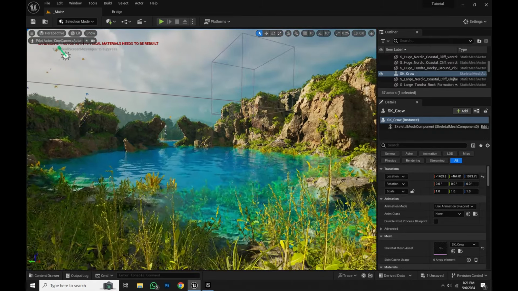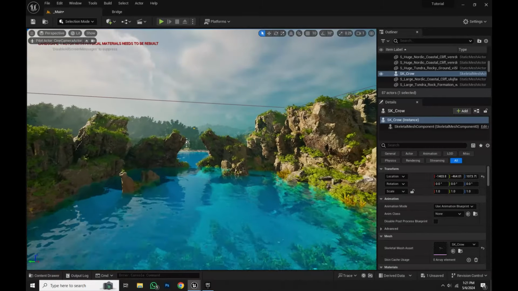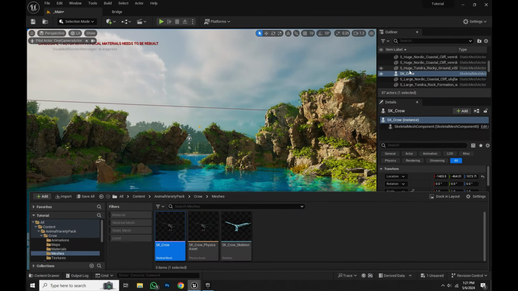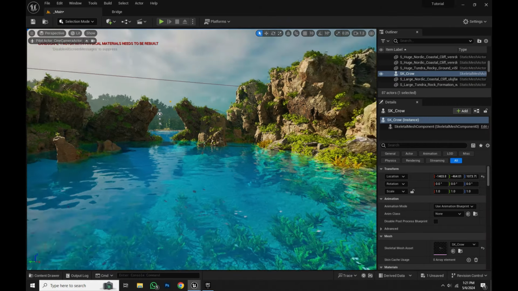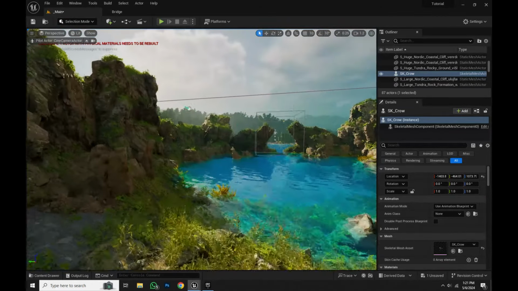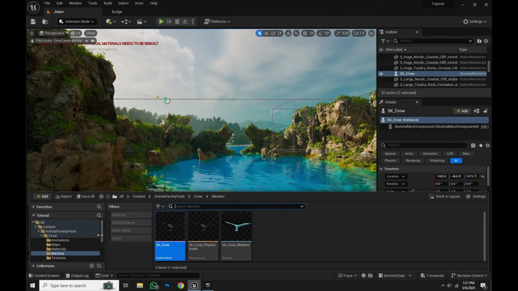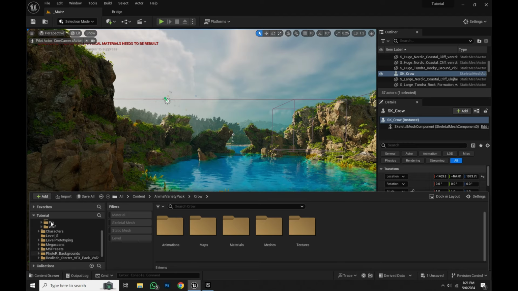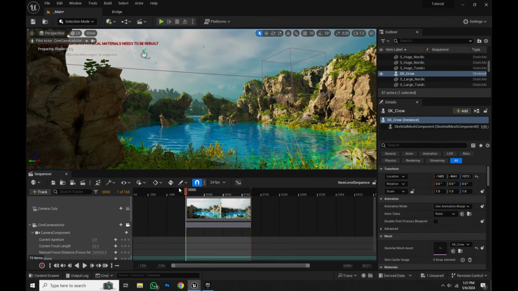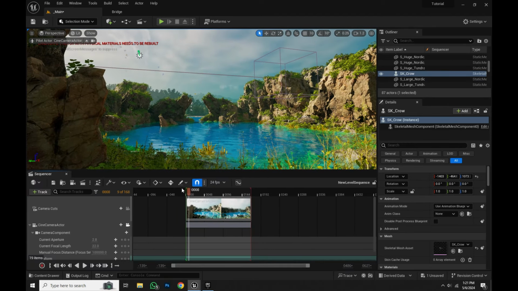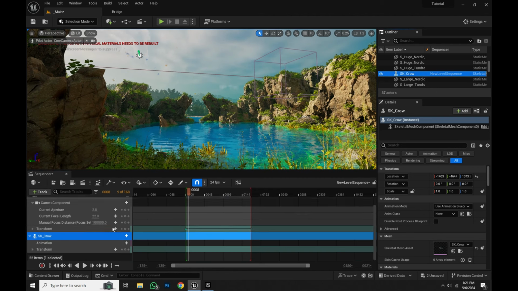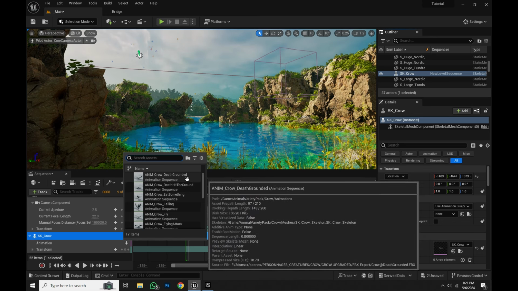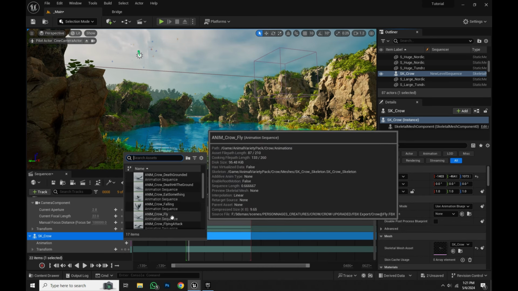You can also buy the bird packs from the marketplace for better results. For now, we are just gonna use this one. Now let's just open our sequencer. If you come here, open our level sequencer. This one. Let's just add the crow animation, like flying, obviously, crow fly.